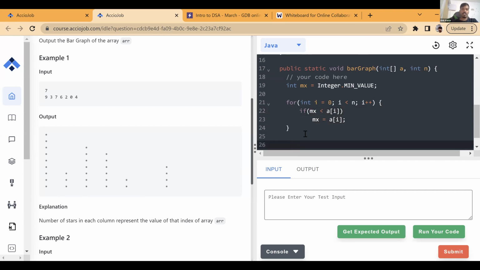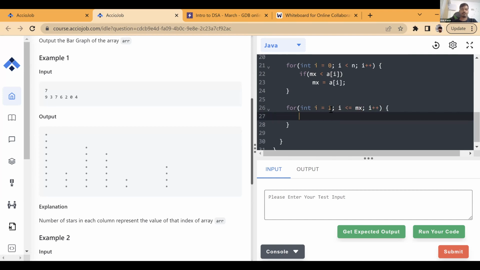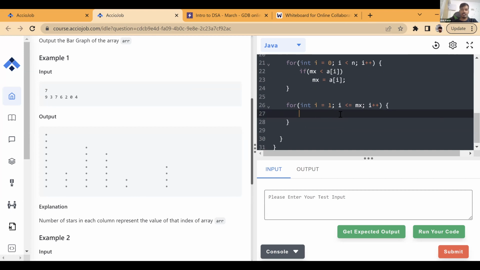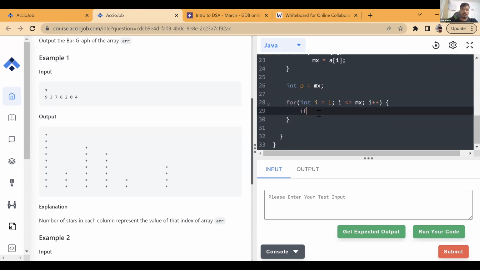Then once we get the maximum, what we have to do is print the stars in each line. So how many lines do we have? We have to print as many lines as the maximum, right? We agreed that the highest height of the tower is going to be equal to maximum. So you have to print maximum lines. Okay. Now, in the first iteration, let's take a variable p, which is equal to max. Now, in the first iteration, what we have to do is go through each number in the array.